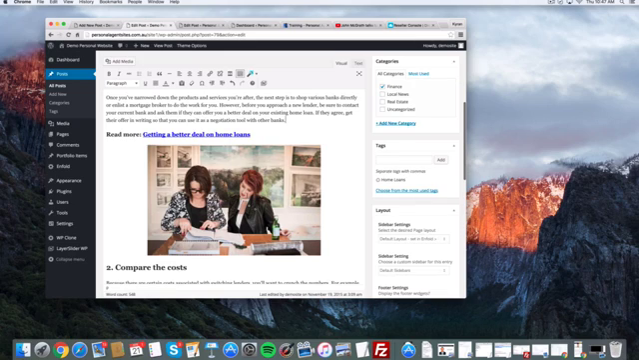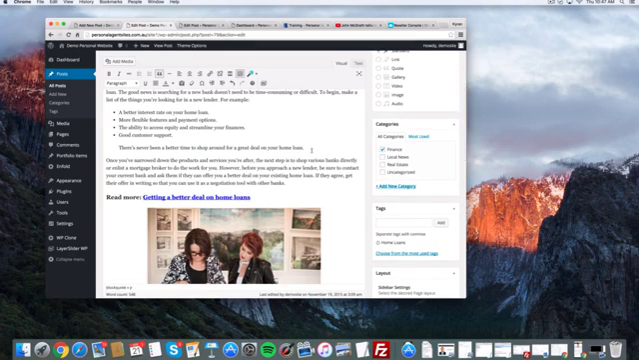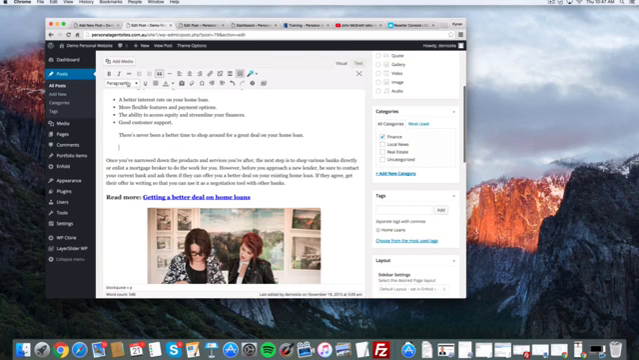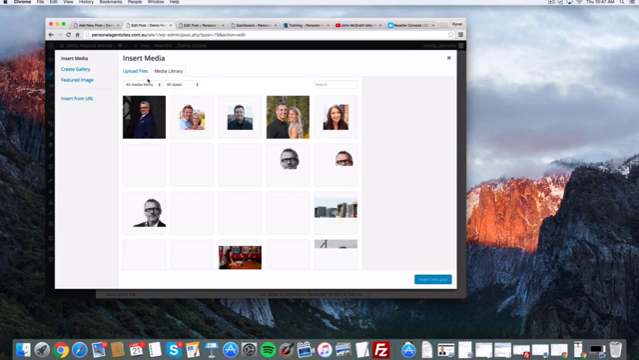Then the next thing you'll see is we've got a picture here. So to add a picture, let's say we want to add a picture in here. We can just add a space. We come up here to add media. And if we click that, there's two options here.